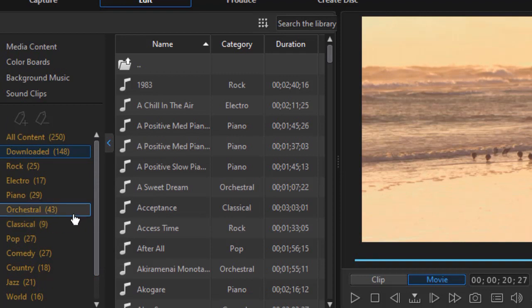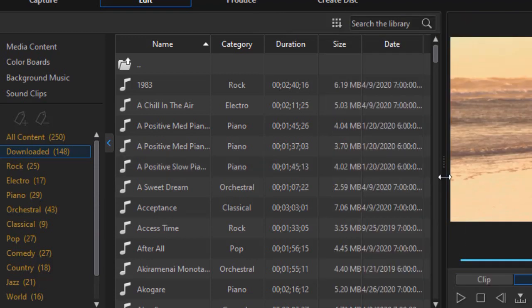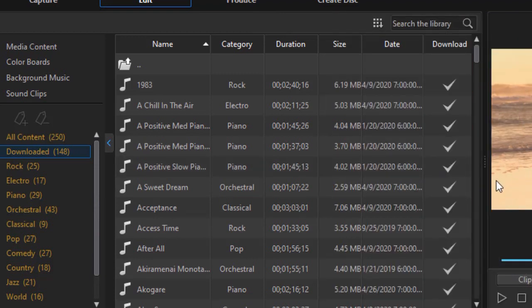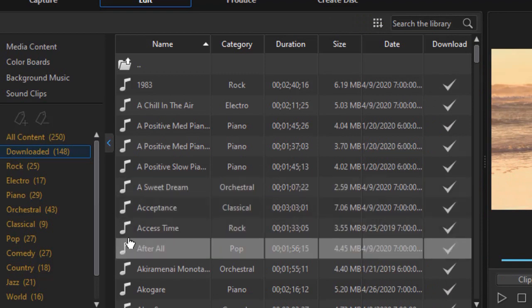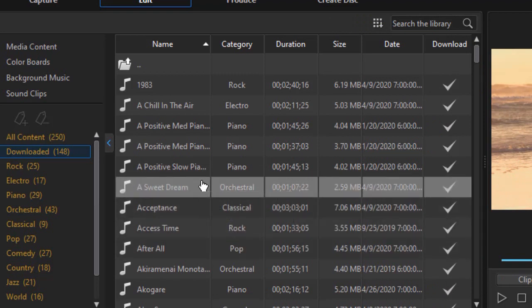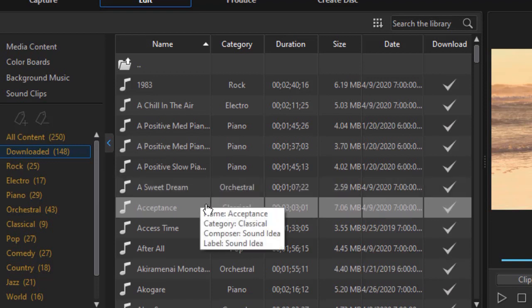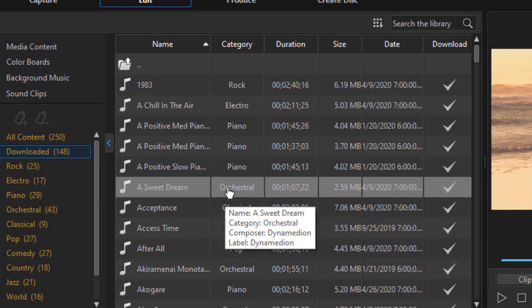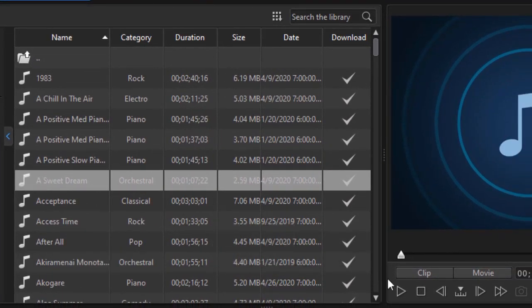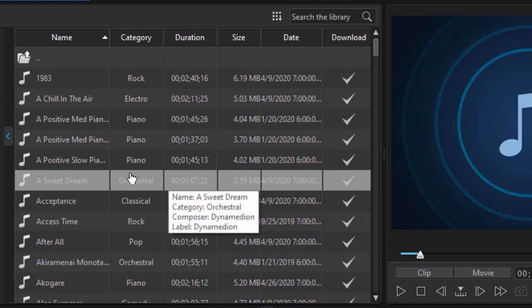Now, one advantage of the background music is that all of this is in a database, as it were, and you can see lots of information about any particular music clip that you have. And so what I'd like to do is show you a few things that you can do and some of the inner workings of the background music. I have one here called A Sweet Dream, and if I just click on it and hit the play arrow, I can actually preview it before I use it.